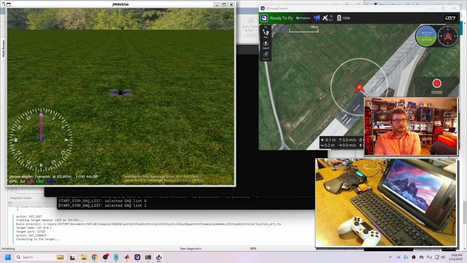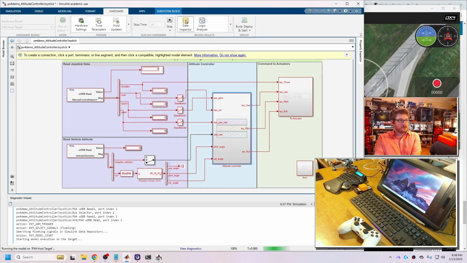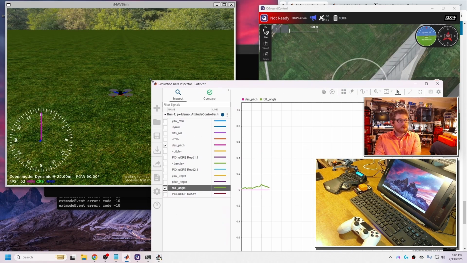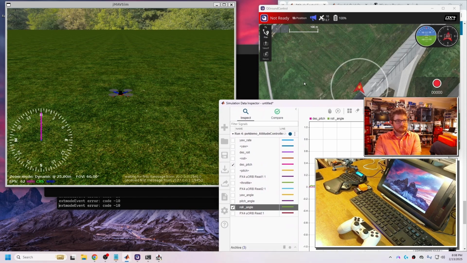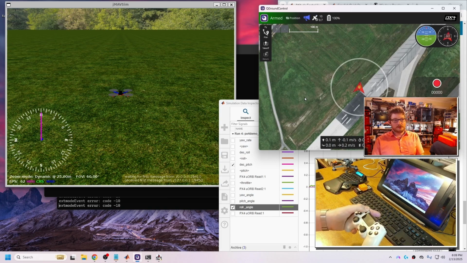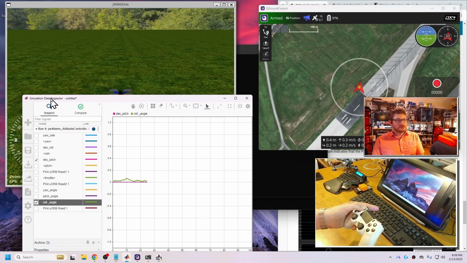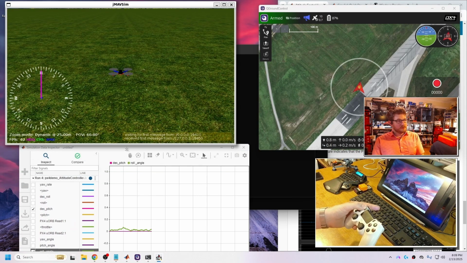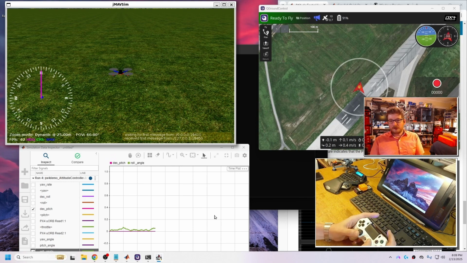So we should be here. We are right back in QGroundControl. I'm going to go into our data inspector, and yes, we now have a bunch more stuff. So we're going to compare. Let's compare desired pitch to roll angle. And let's get ready to arm. Oh, can't see that because of a lot of windows. Keep them off. So if I arm, take off.